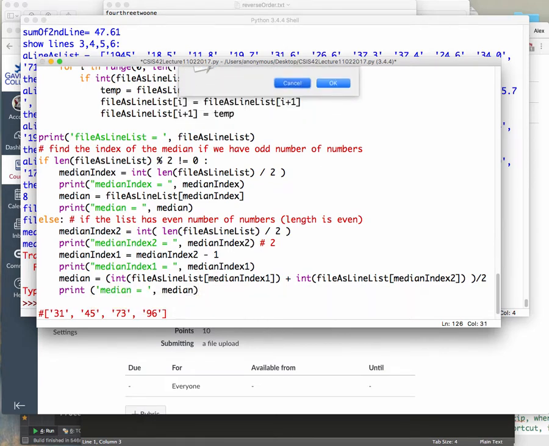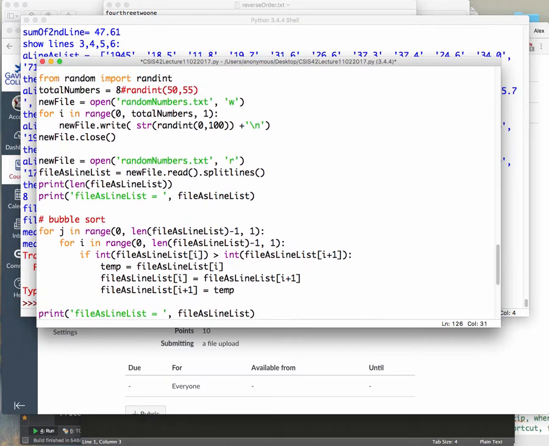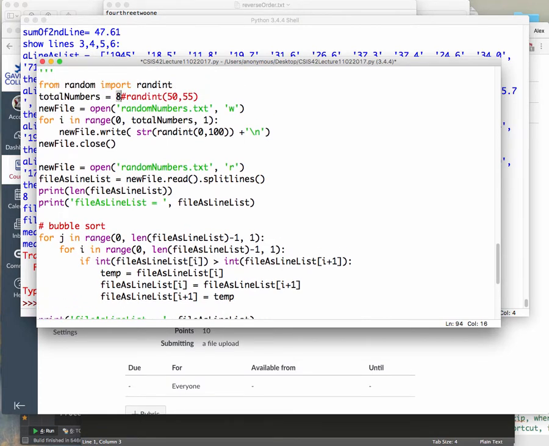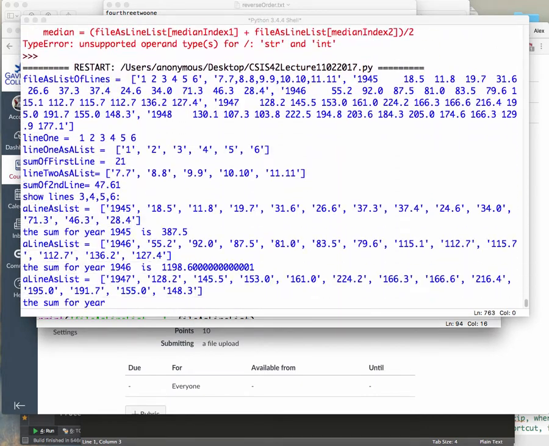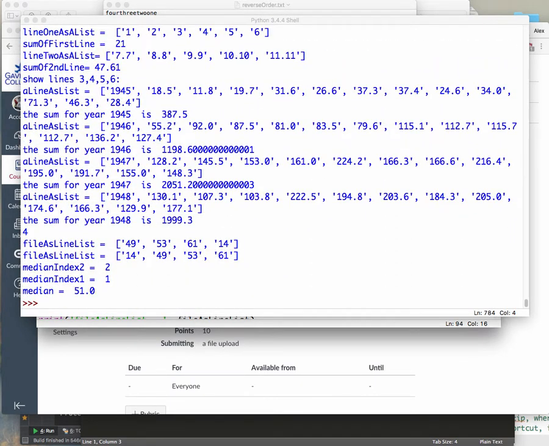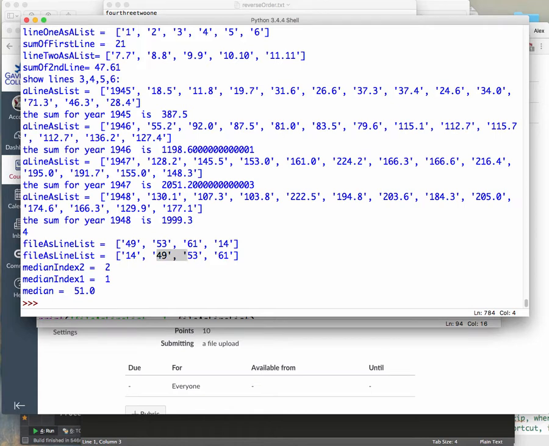Run it. And by the way, before I run it, why don't I make it easy for myself again? Let's go back to 4 numbers. See if I get the 4 numbers. All right, 49 and 53. Yeah, it's around 51 average. All right, let's check it again.